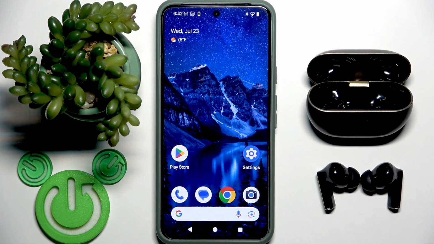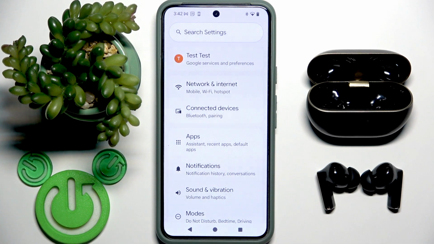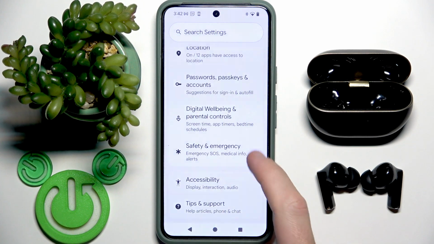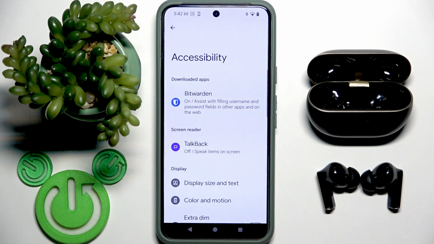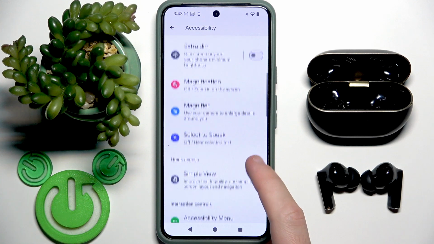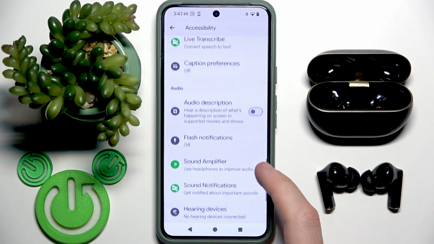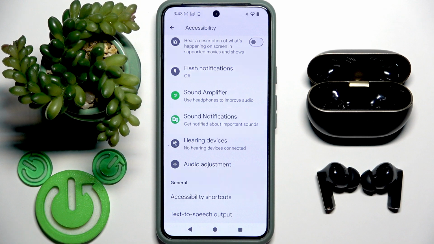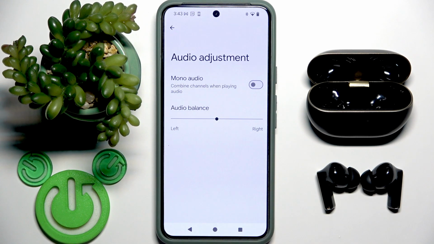Now, on your Android, open Settings, and then we need to go to Accessibility. I have stock Android, and right here it's located at the bottom in the Settings. Enter into Accessibility, and we need to scroll down again and find Audio Adjustment, which on this phone is also located at the bottom. Tap on this line, and right here we have Volume Balance.